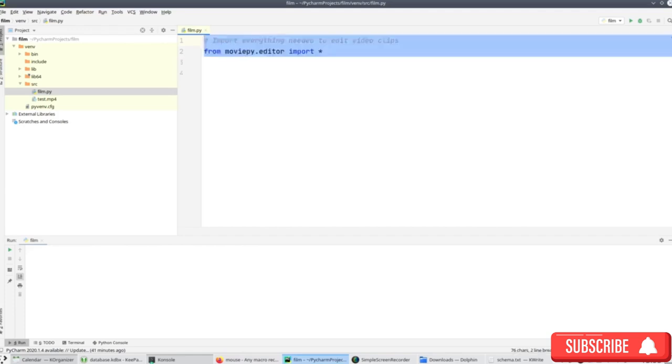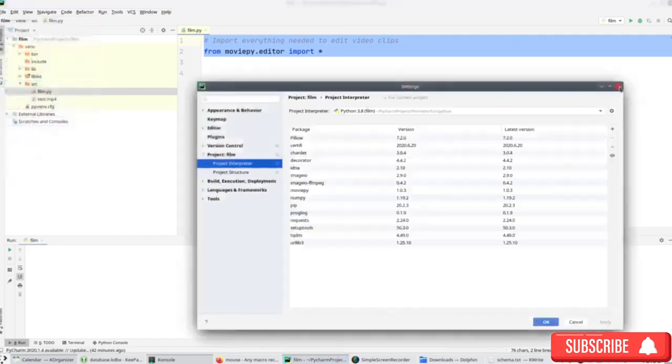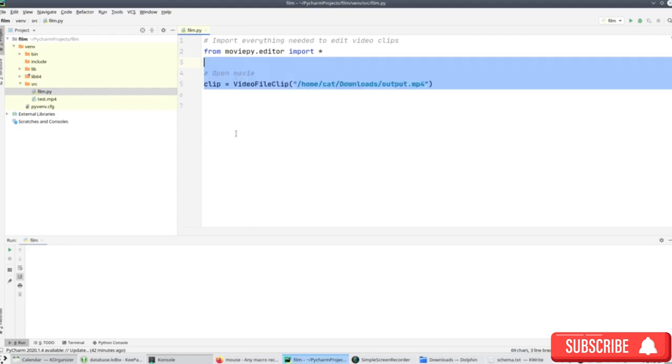So first, load the MoviePy module and also install the MoviePy package, either using File, Settings, as I've shown you in the previous clips. So if you're using PyCharm, you can go to File, Settings and add the package there. If you have the command line, you can use the pip install command. Okay, so next, open the movie.